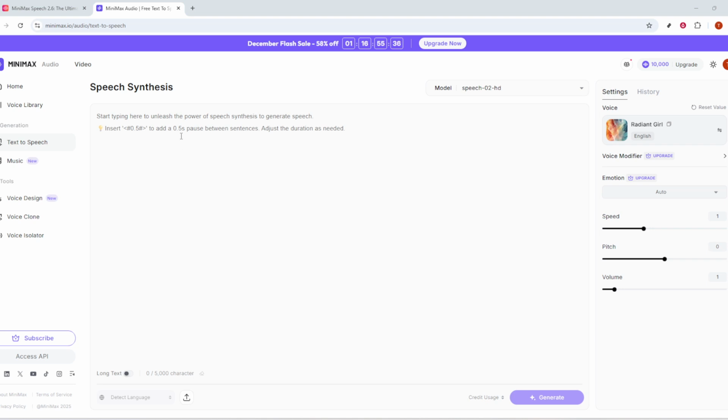Good punctuation helps the voice know where to pause, so include periods, commas, and question marks as needed. If there are tricky words or names, spelling them phonetically can help the system pronounce them correctly, but keep your text clean and concise for the best results.